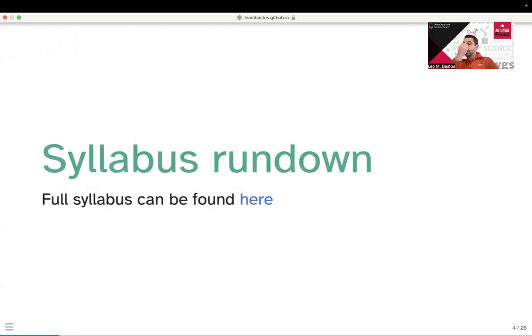All right, so let's do a quick rundown of the syllabus. If you are following this presentation on your computer, every time you see something in blue like this, it's an active link. You can click here, it's going to take you to the syllabus. I'm not going to do that, but just so you know.